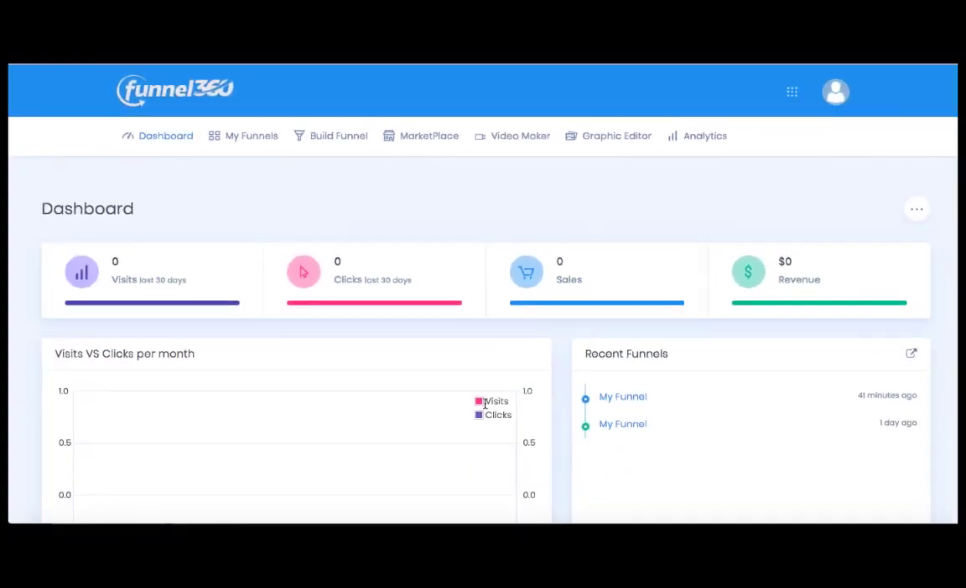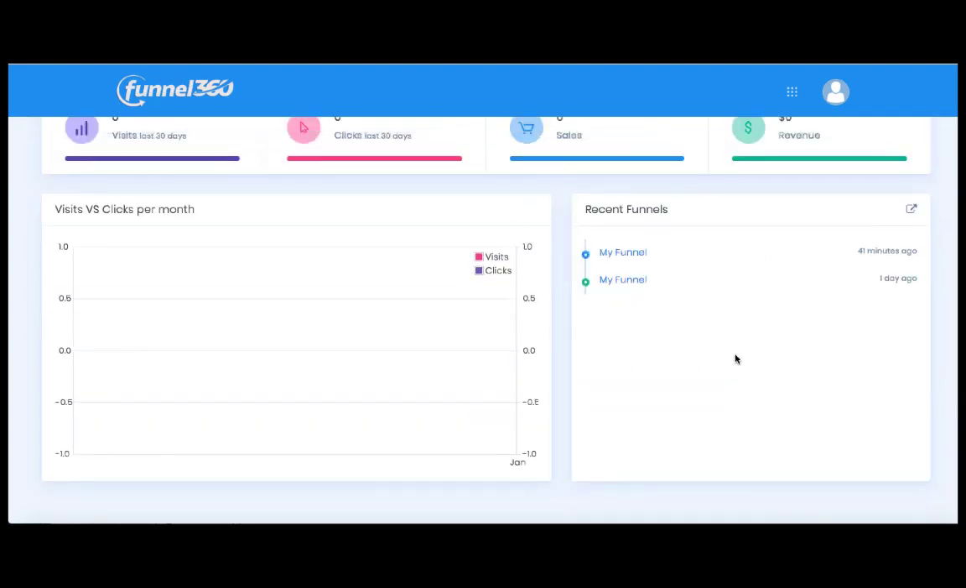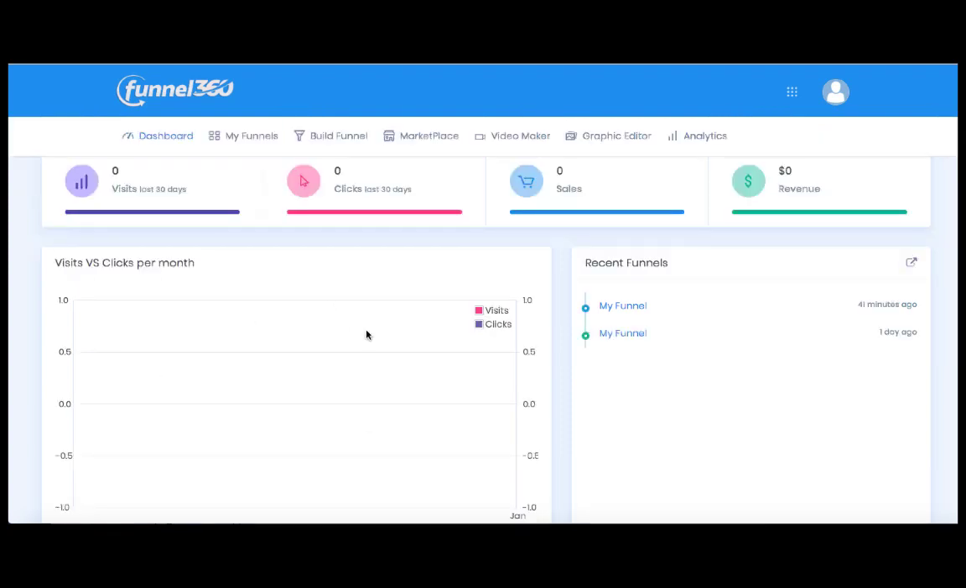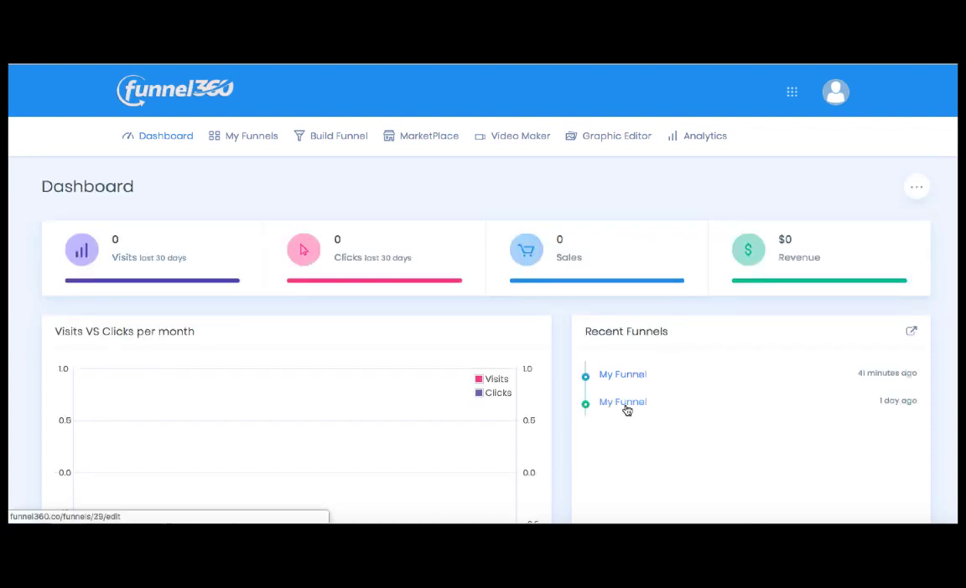And from here, you'll be brought to your dashboard, which gives you a few analytics such as visits and clicks within the last 30 days, your sales and your revenue. You can also see your recent funnels and visits versus clicks per month right over here. The dashboard is a quick and easy way to get an idea of how your funnels are performing, as well as being able to come in and quickly choose a funnel and edit it. But let's get started on how to build a funnel.